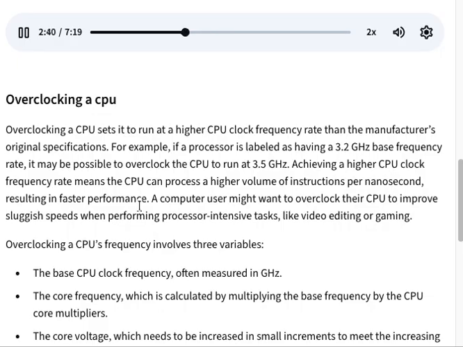Achieving a higher CPU clock frequency rate means the CPU can process a higher volume of instructions per nanosecond, resulting in faster performance. A computer user might want to overclock their CPU to improve sluggish speeds when performing processor-intensive tasks like video editing or gaming.